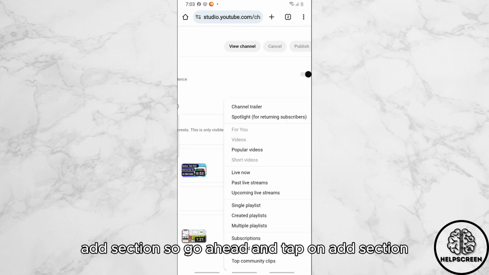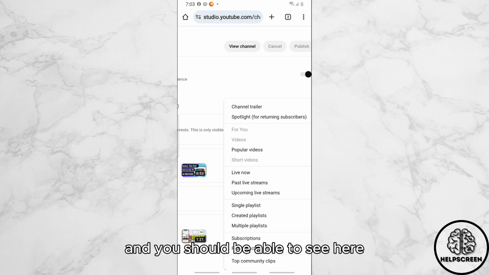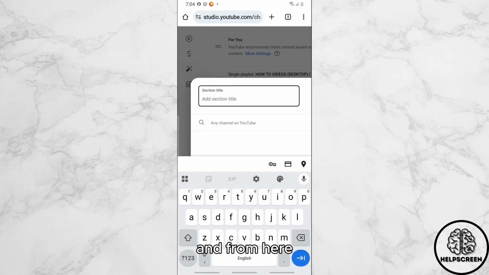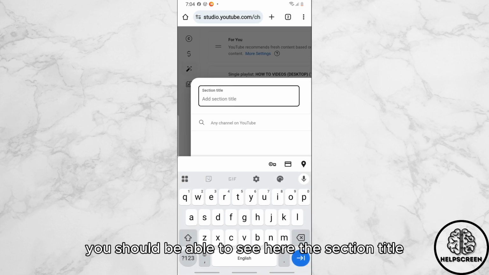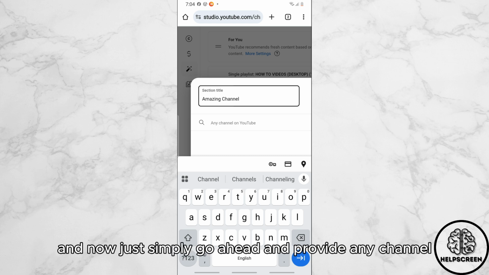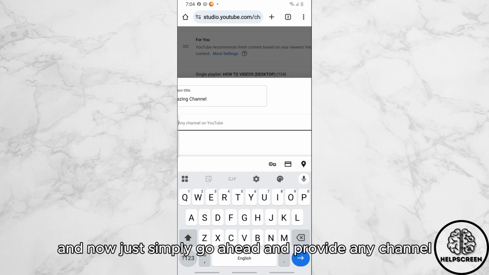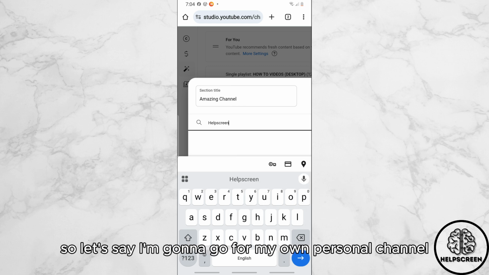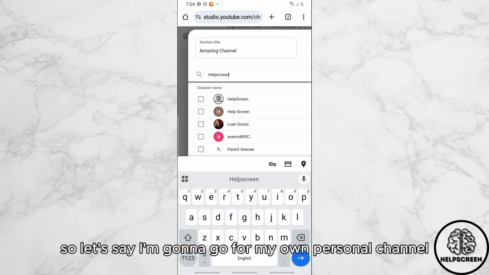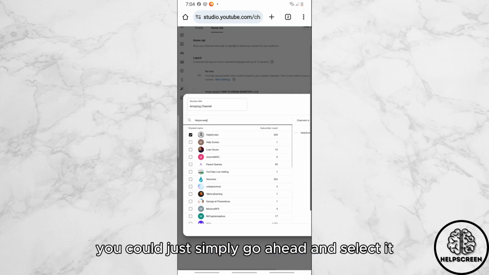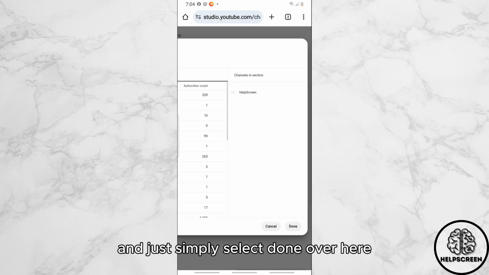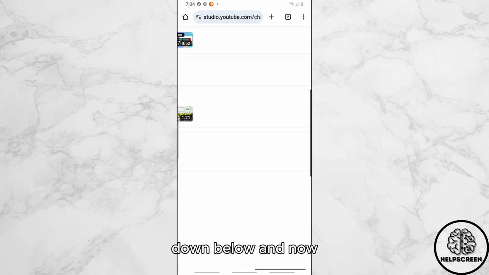Go ahead and tap on add section and you should see featured channel down below. Tap on that, and from here you should see the section title. Provide a title, and then provide any channel on YouTube. Let's say I'm going to go for my own personal channel. Select it, make sure it is checked, and select done down below.